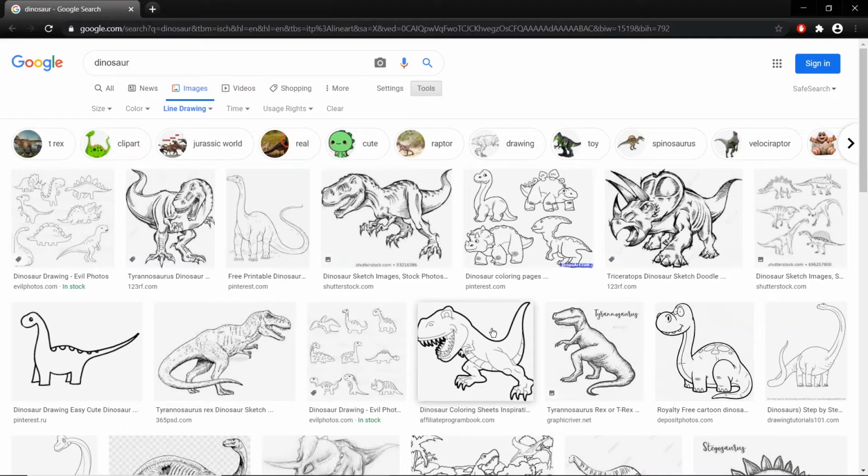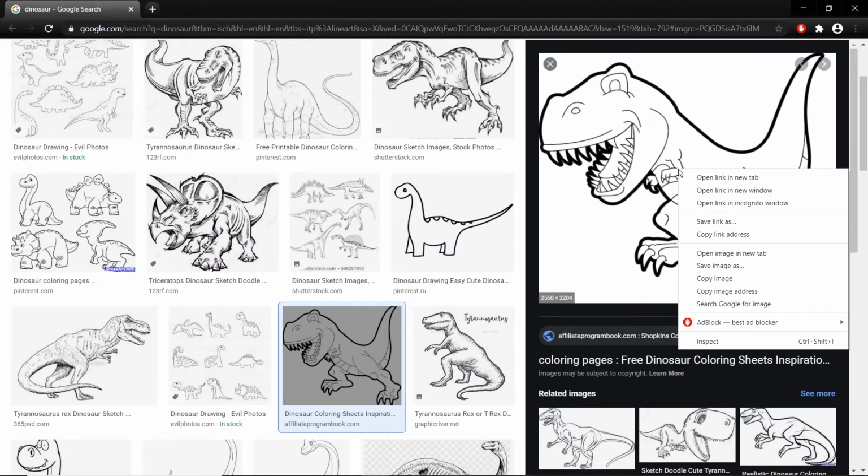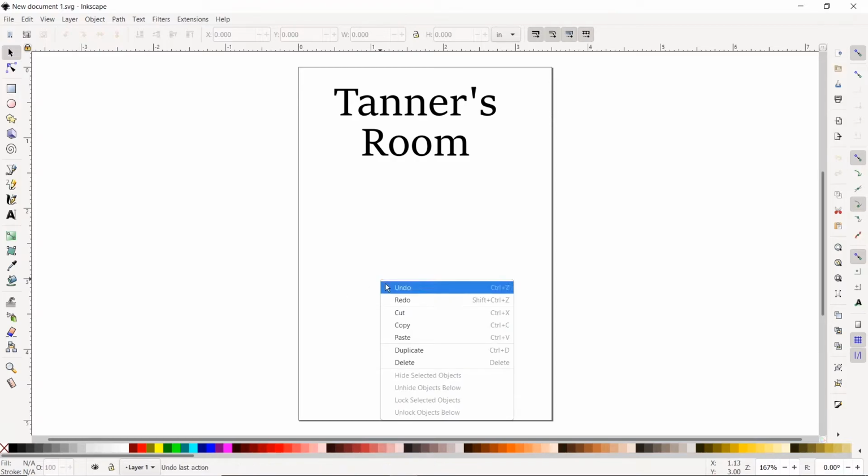I like this one, so I'll click on this one. I'm going to right click and copy image. Now back in Inkscape, I'm going to right click and paste that image.